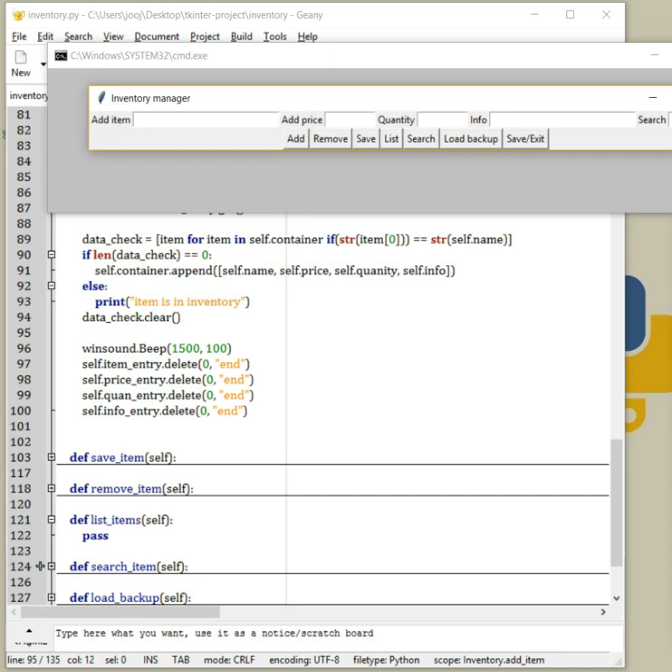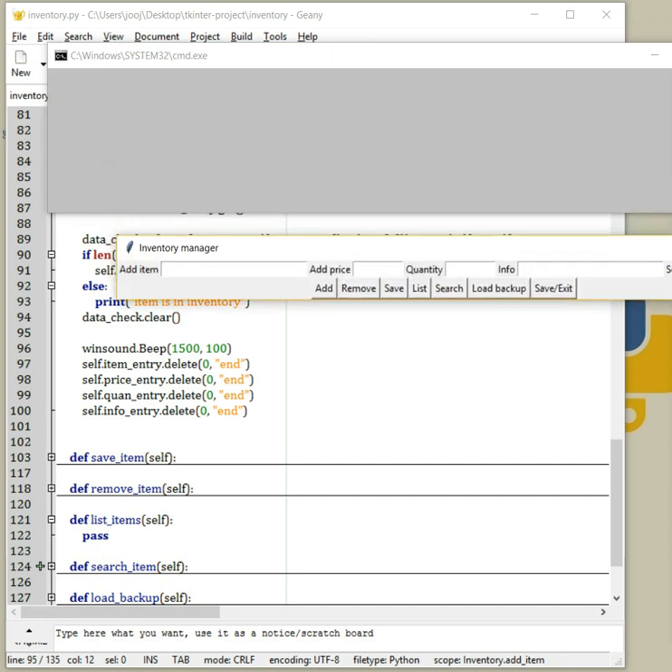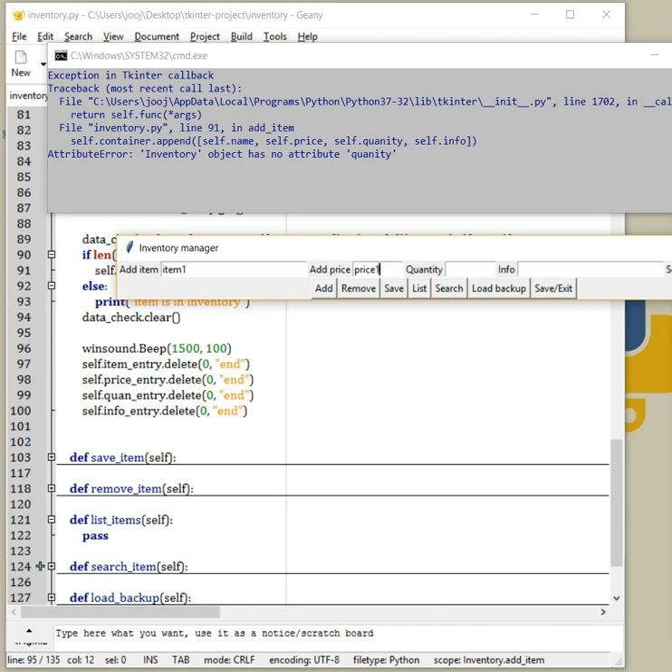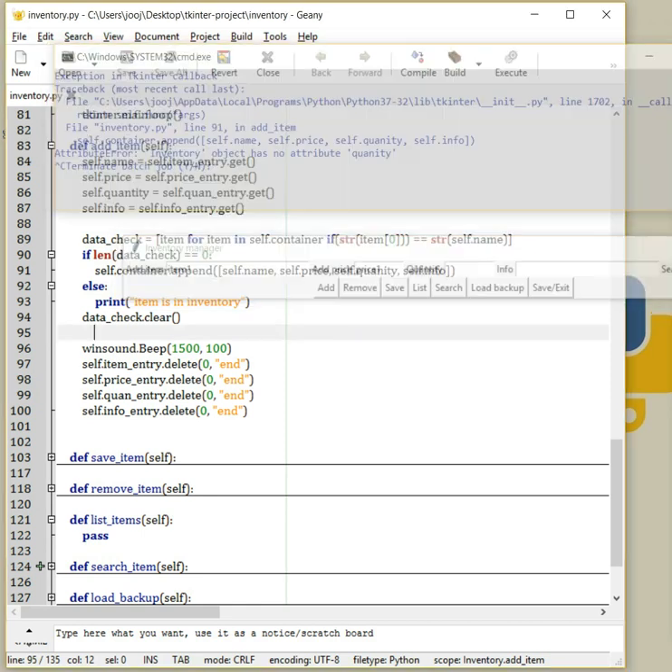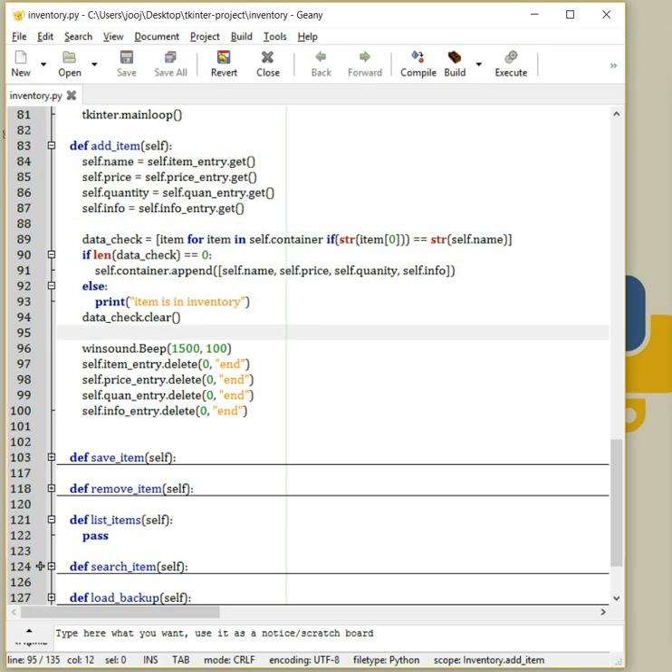So let's see. For example, we say item 1, price 1, add, there's a quantity. Okay, I have a typo somewhere. Line 91. Self dot, yes, quantity.